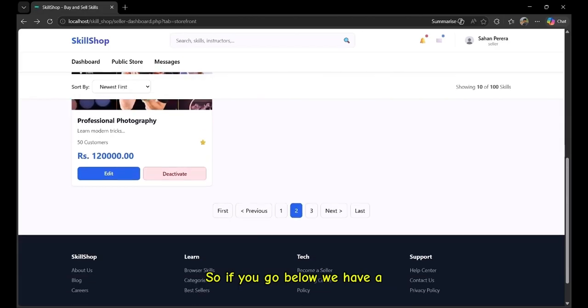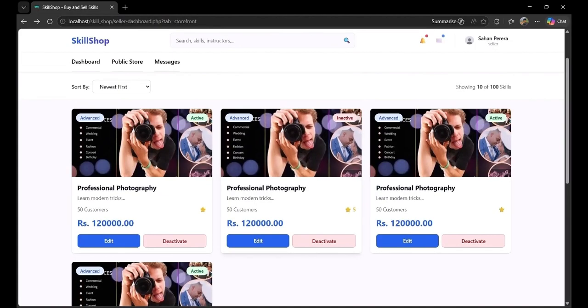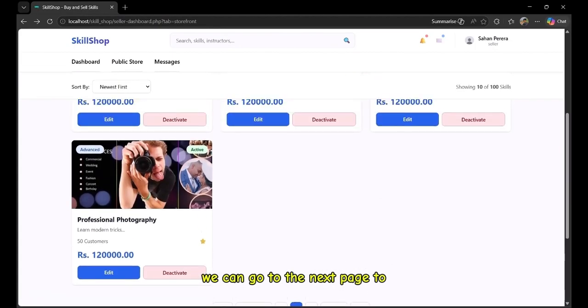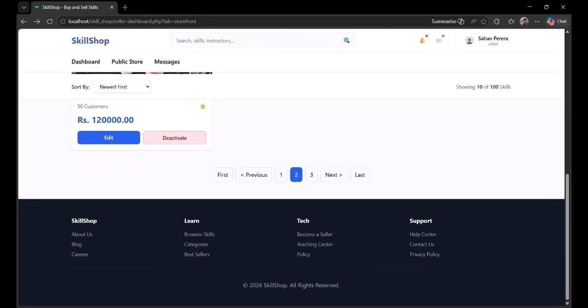If you go below, we have a new thing over here. This is called pagination. In this we can move from page to page. On each page we can give a consistent number of products that the page can hold. If there are more products, we can go to the next page to view those products. And finally we have our footer over here.